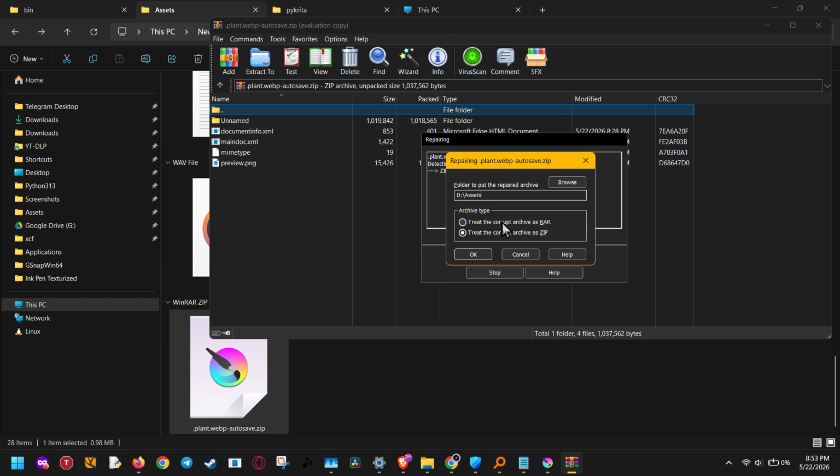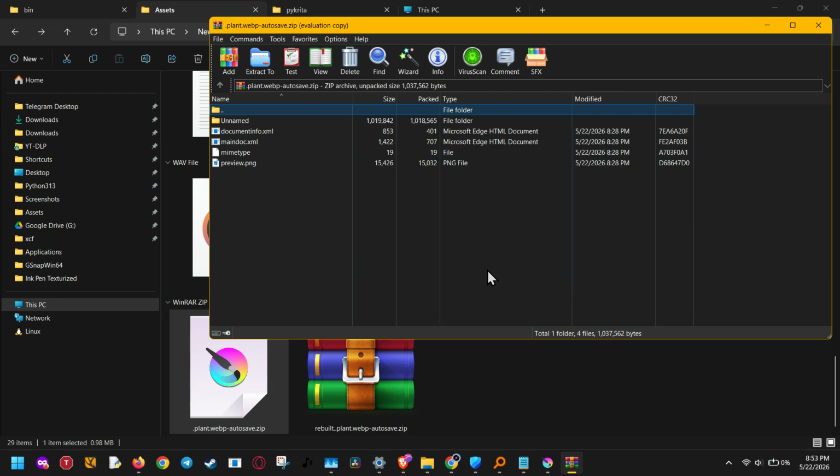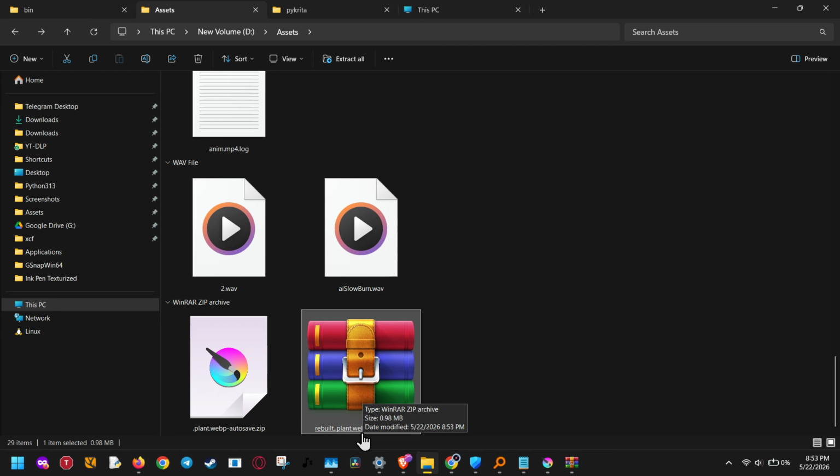After the repair process finishes, rename the output back to .krita. Once you've done that, try opening the repaired file in Krita. If the archive repair worked, your project may load normally, or at least partially, and that can save a lot of time and work.